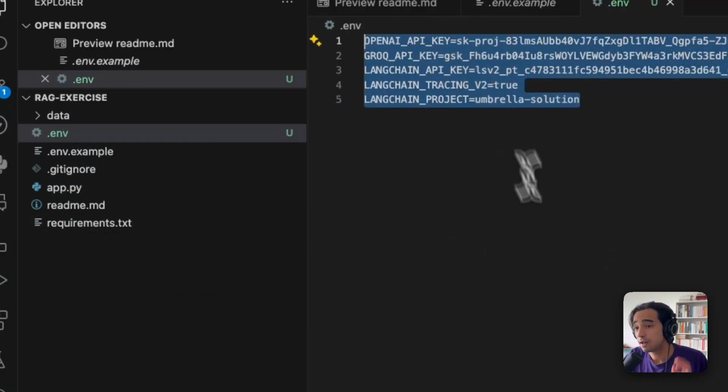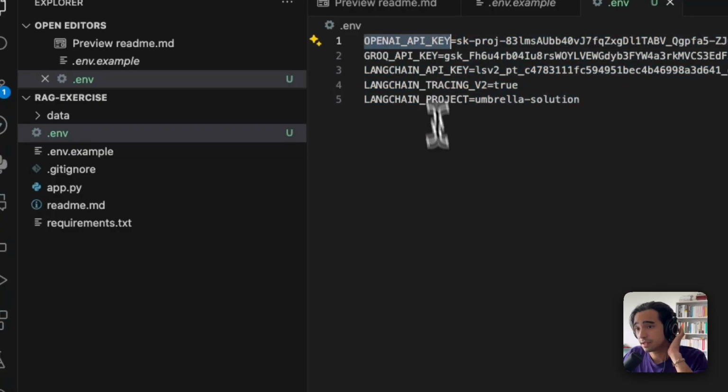So here I have it. Just to be clear, I am setting my OpenAI API key because I'm going to be using OpenAI embeddings. I have my Groq API key because I'm going to be using Groq open source models. I'm not sure which one I used here. I think it was Mixtral or Llama 3.